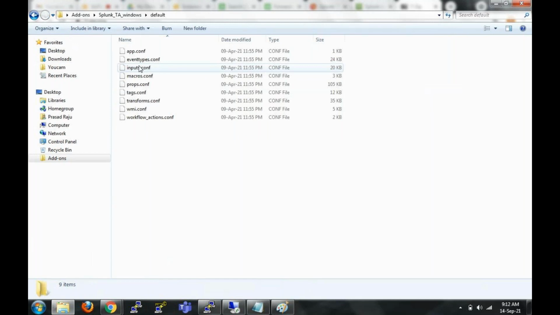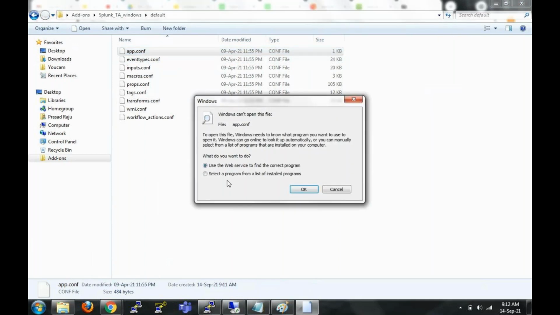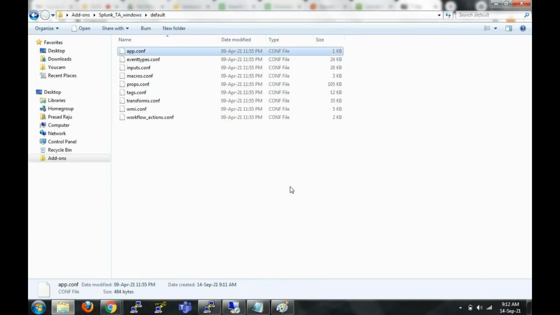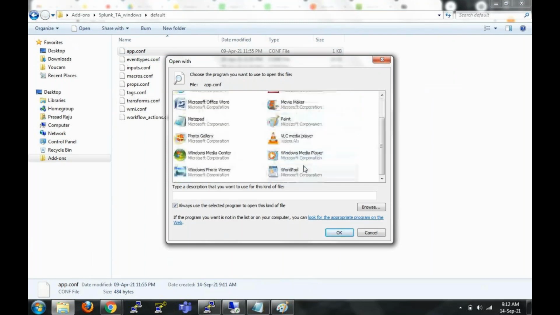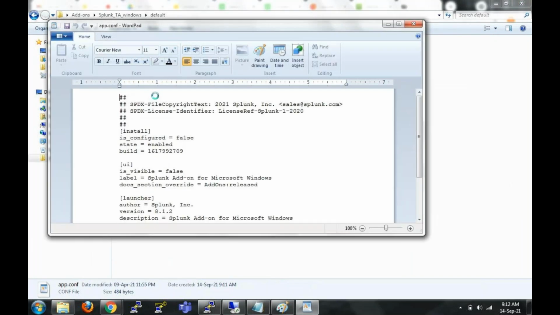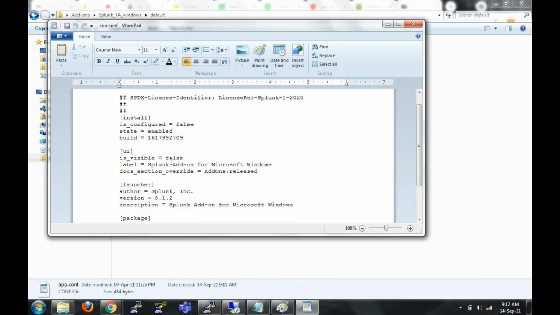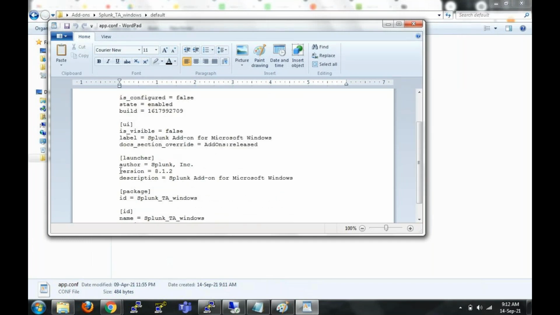Under default, there are a couple of configurations. App.conf will give you information about which version of the app you are using. If you open this one, here it will say the version. Splunk is the author for this app, and this is the version.